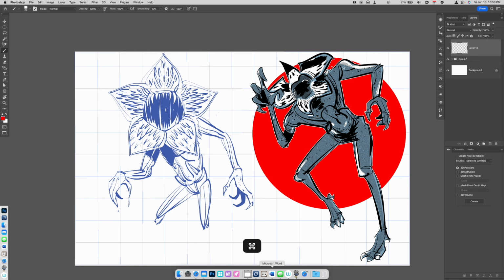Hey folks, by popular request, I've been asked to draw a Demogorgon from Stranger Things, so I thought I'd go ahead and show you some techniques that you can use to draw a Demogorgon using some digital drawing techniques that might come in handy for you. So let's go ahead and get started.